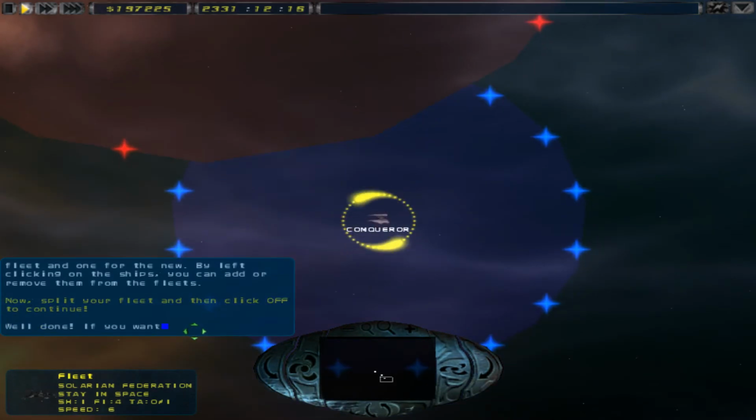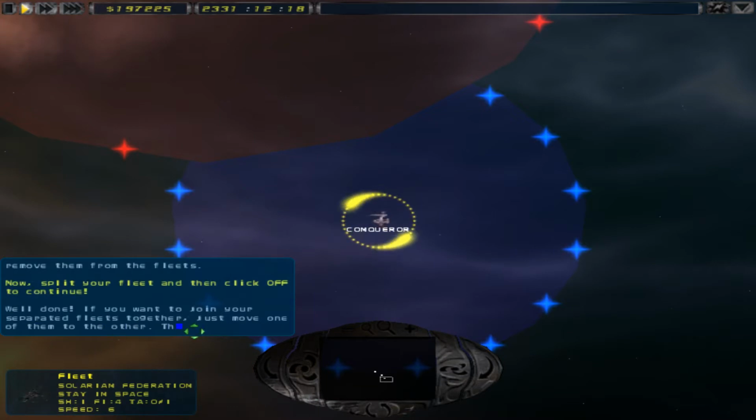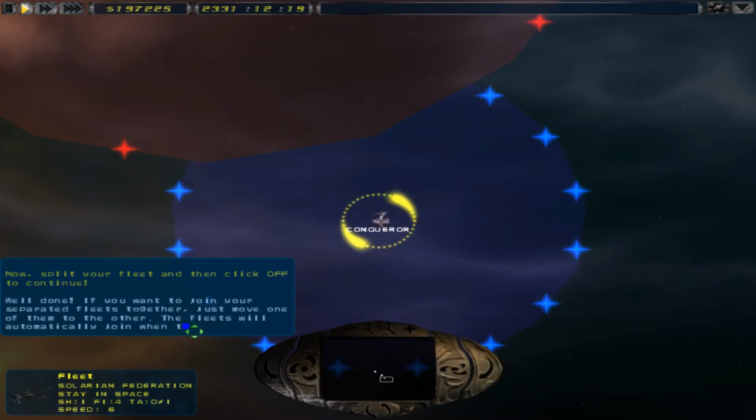Well done! If you want to join your separated fleets together, just move one of them to the other. The fleets will automatically join when they meet.